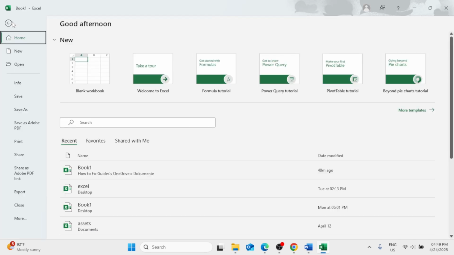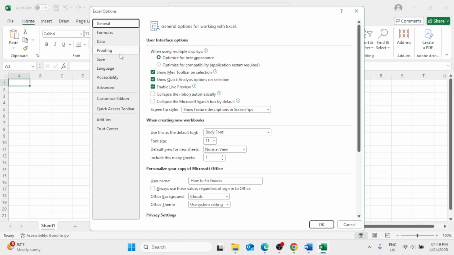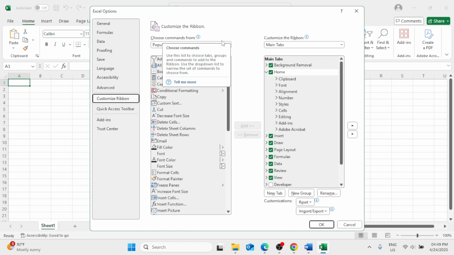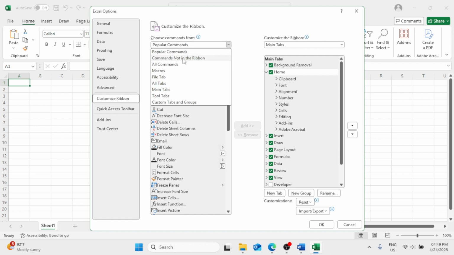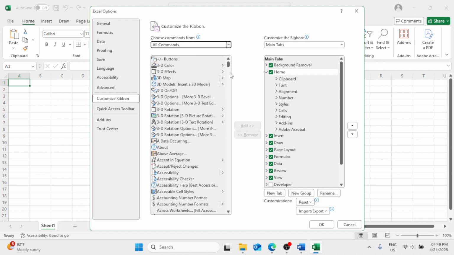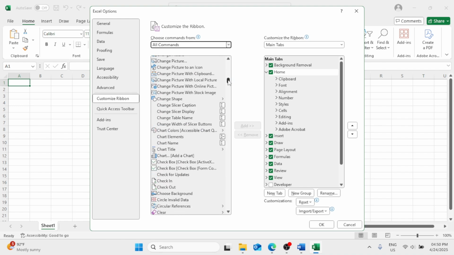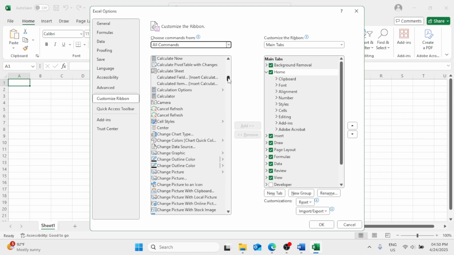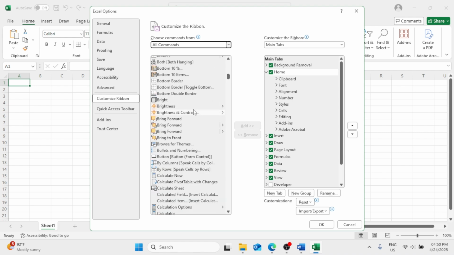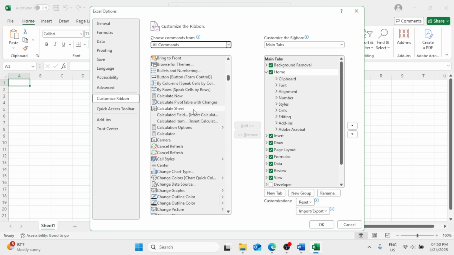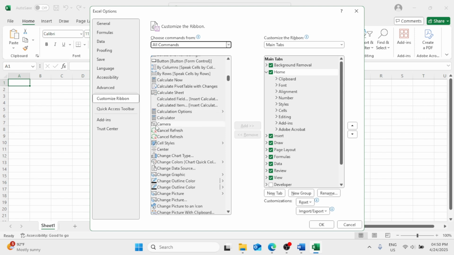Click on the File tab. Then here you have to click on More, then click on Options. Now, here in the Excel Options window, simply click on Customize Ribbon. Under Choose commands from, click on this drop down arrow and choose All Commands. Once selected, simply scroll down. And here in the C section, you will find Camera.